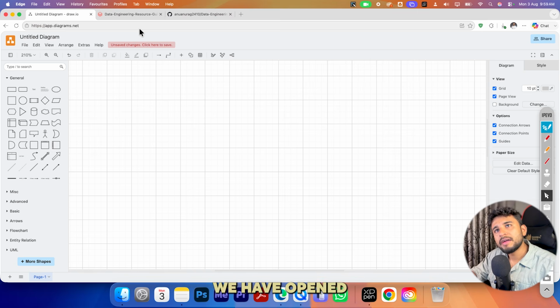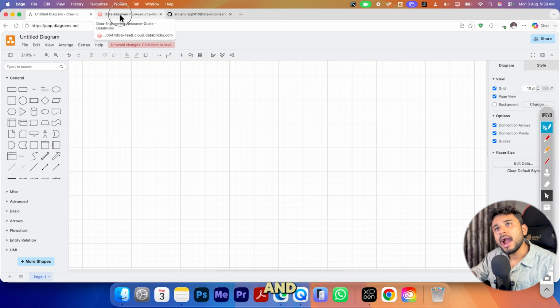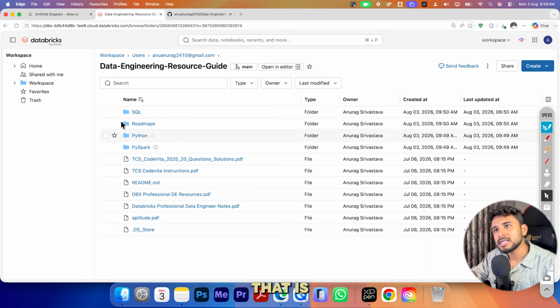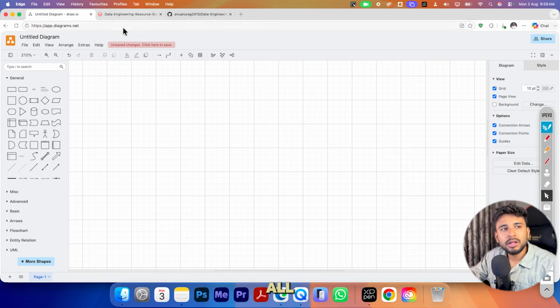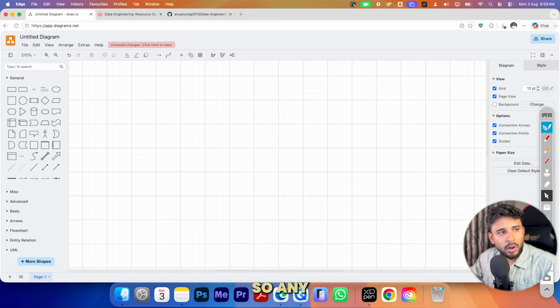So let's start. We have opened our draw.io also. I'll be attaching this on the GitHub repository, and also our Databricks notebook, whatever we'll be creating, and there you will get all the different types of things directly. You can fork it and get it. Any kind of questions you have, please ask in the comment section. So let's start.